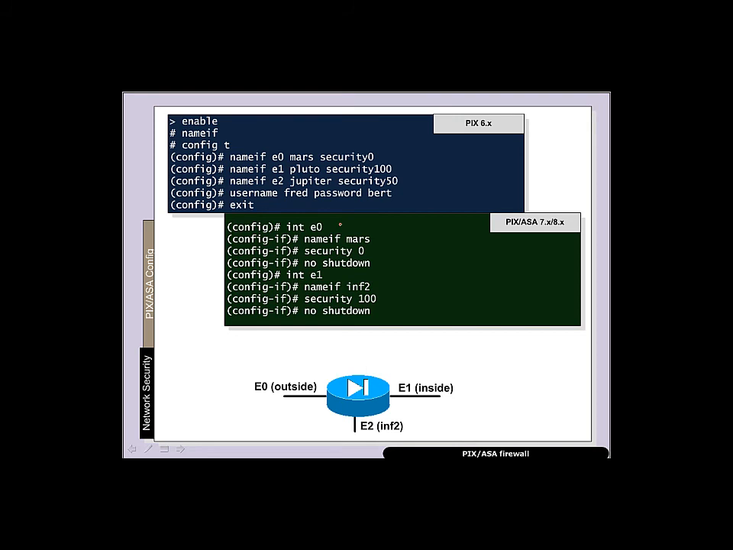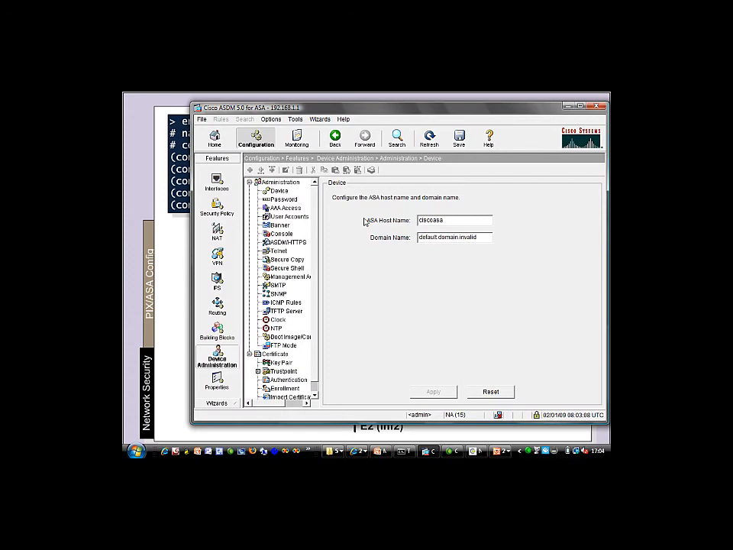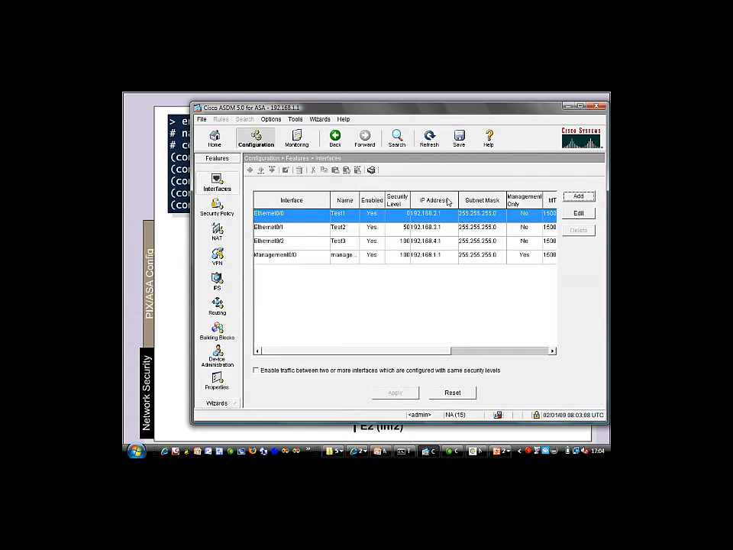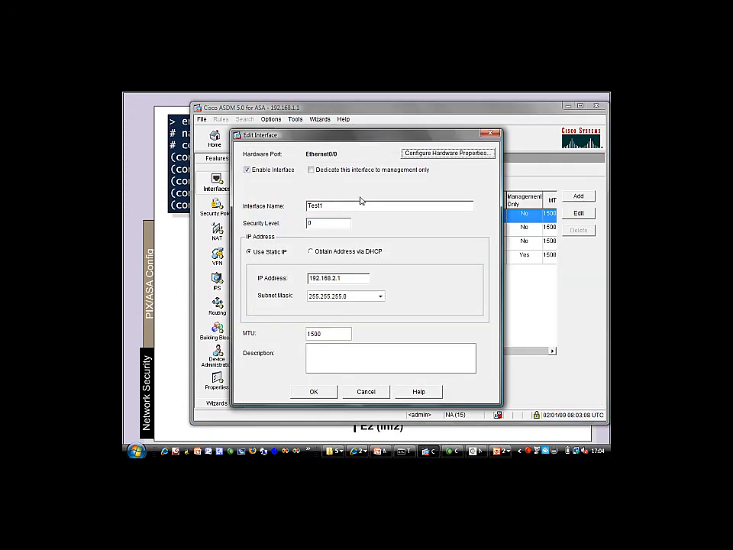Then for our interfaces and CLI, we can use the nameif to give it a name. We then define the security level and then give it a no shutdown. So the equivalent of this would be in the interfaces. Again, this defines the name that we would give it. This is the security level, IP address, or we can define it through DHCP.